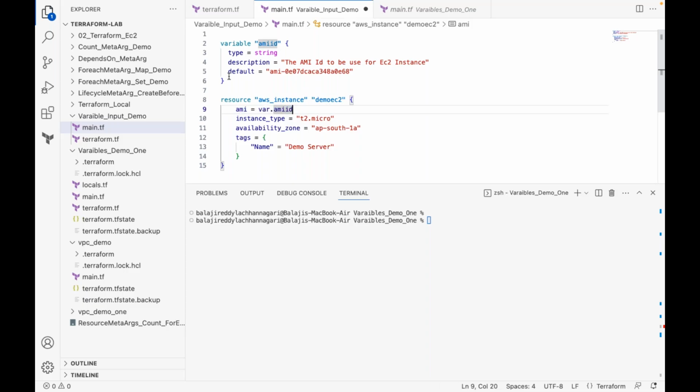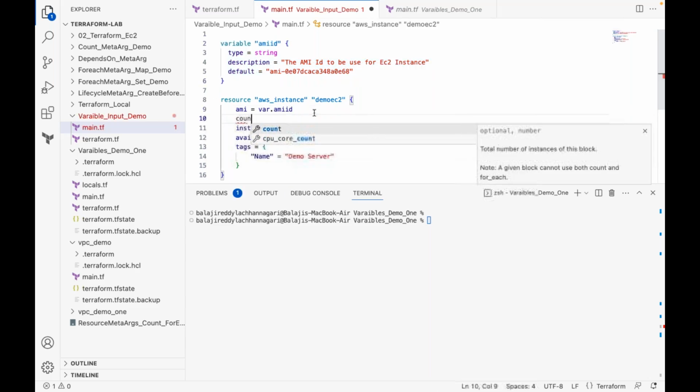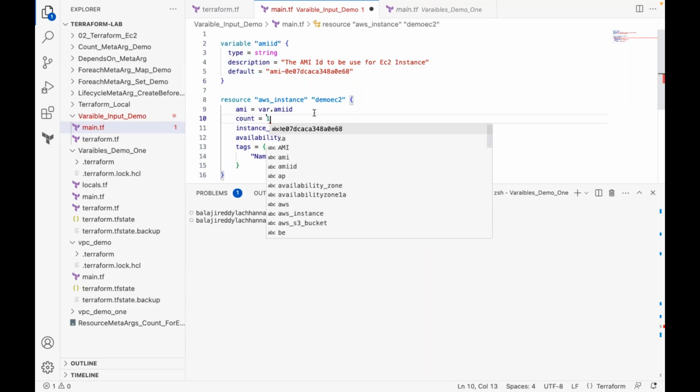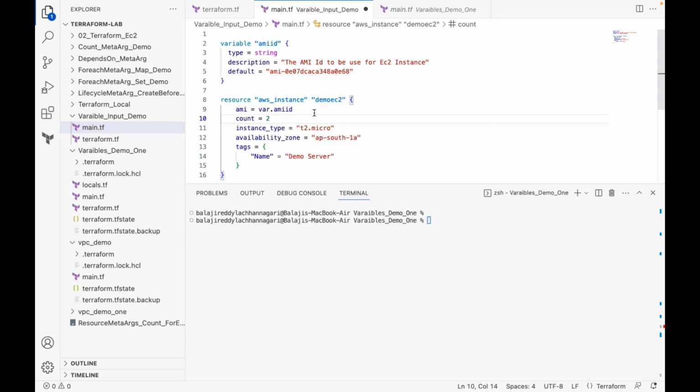Now like this you can define multiple variables. Suppose sometimes I may want to create one instance, sometimes 3 instances, sometimes 4 instances. Instead of modifying or altering this code, can I define this as a variable and refer to it here, so that I can pass this variable at runtime also?